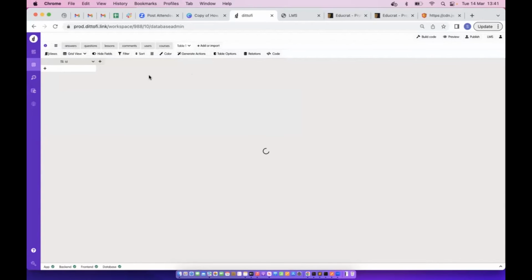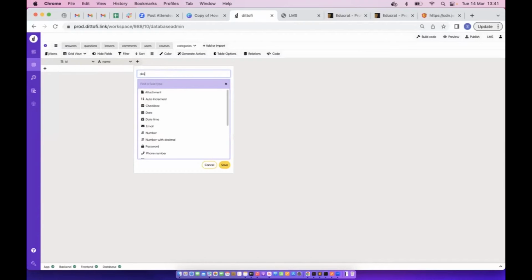So for our course categories, the columns we're going to need are going to be like a name. This is going to be the name of the course category. We're going to uncheck this option here so that we always need to enter a name in for our category. Then we're going to add a description. So this will be a description of the category. Save it.